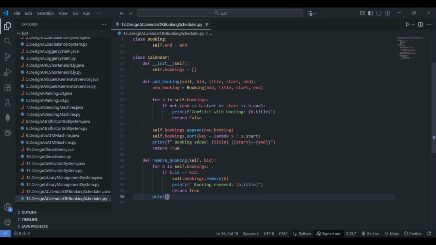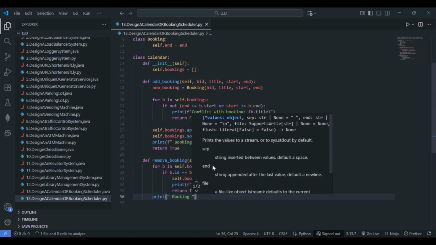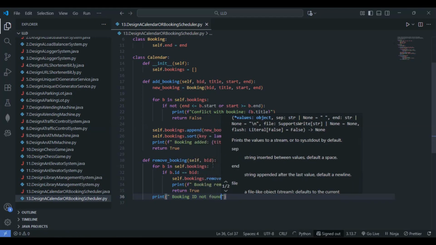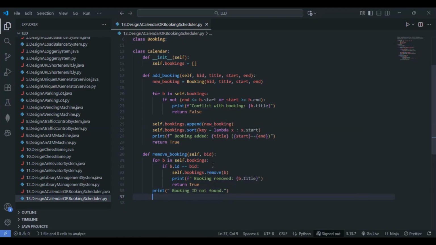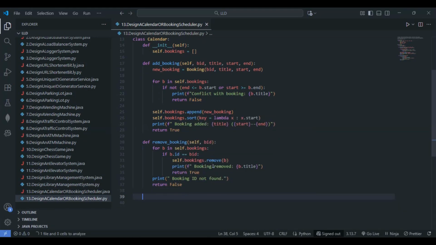I'll just go with a print. So let me go with booking ID not found. Booking ID not found actually. So this is fine. Finally, let's return false. Yeah, this is fine. So this is it for the remove booking.